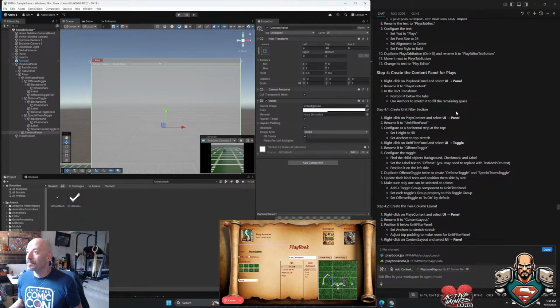Select unit filter section. Rename it unit filter panel. Why are we unit filtered? I thought it was unfiltered. That's weird. I don't know why it's called that. What's the difference between unit filter? Oh, it's unit filter. Oh my gosh. My brain is, I can't read, man. It's not unfiltered. It's unit filter.